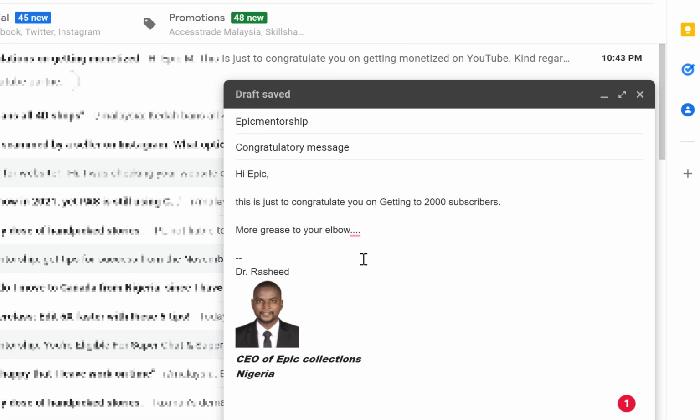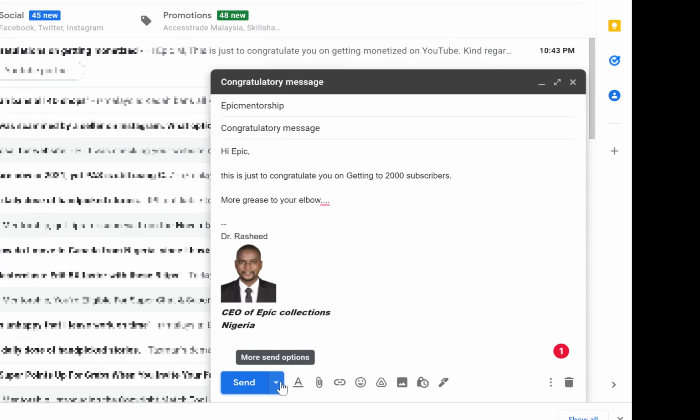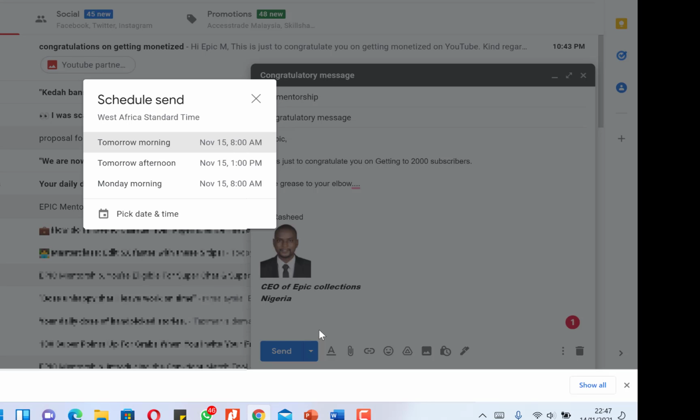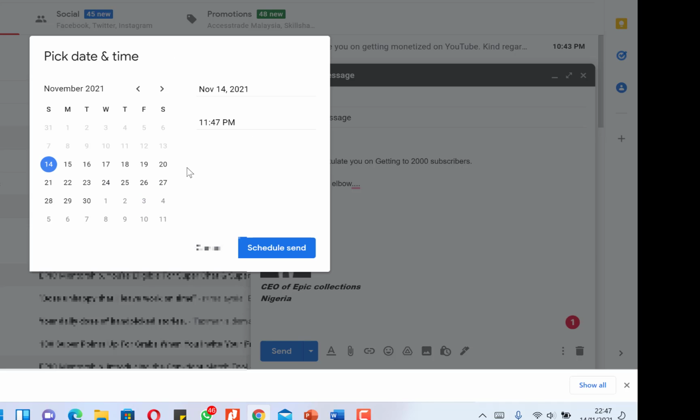You may decide to send it now, but you can come all the way down here to check other sending options. Once you click on this, you can schedule this message. You can send this message tomorrow morning at 8 a.m. You can send tomorrow afternoon at 1 p.m. You can send Monday morning at 8 a.m., which is nearly the same because tomorrow is Monday. But you may decide to pick a date and time, and you can customize accordingly.